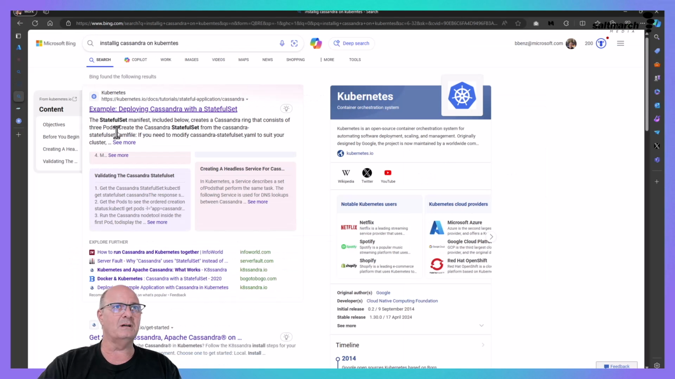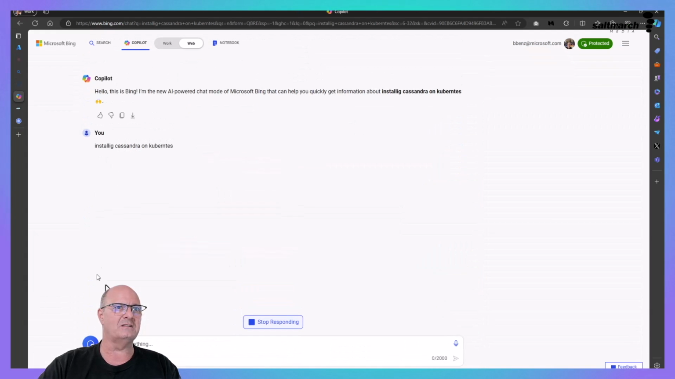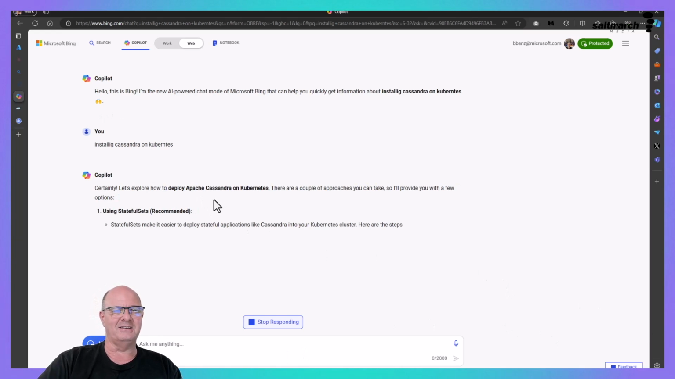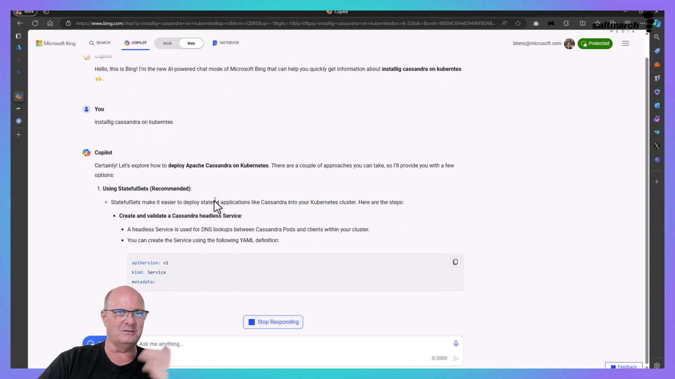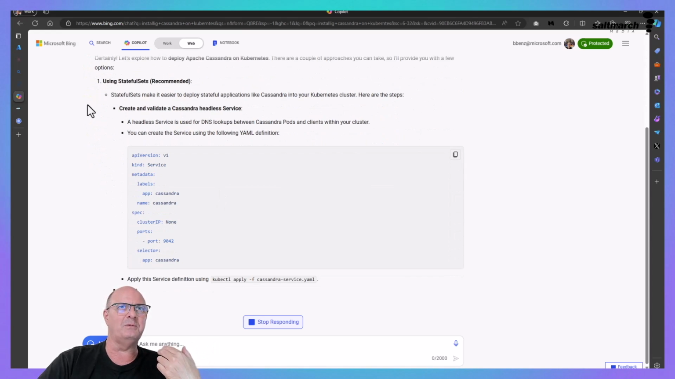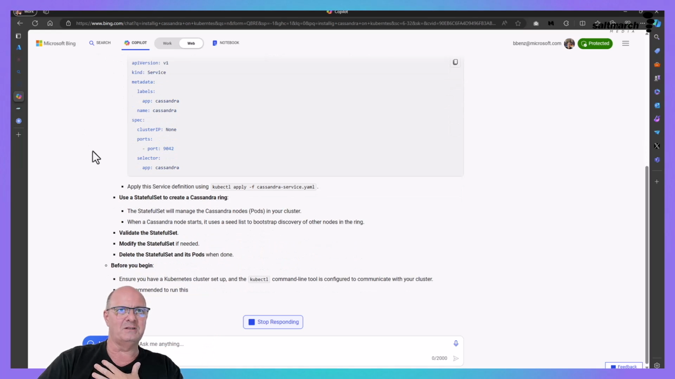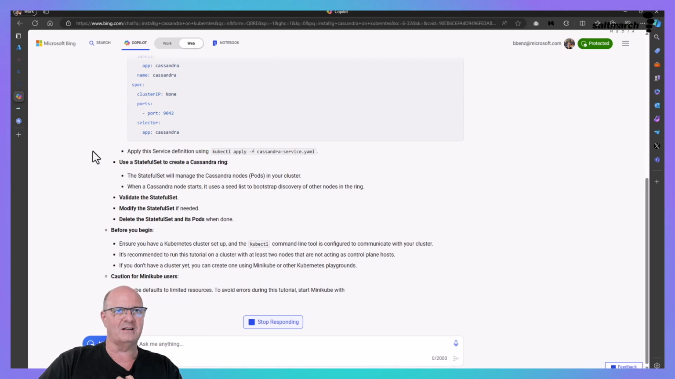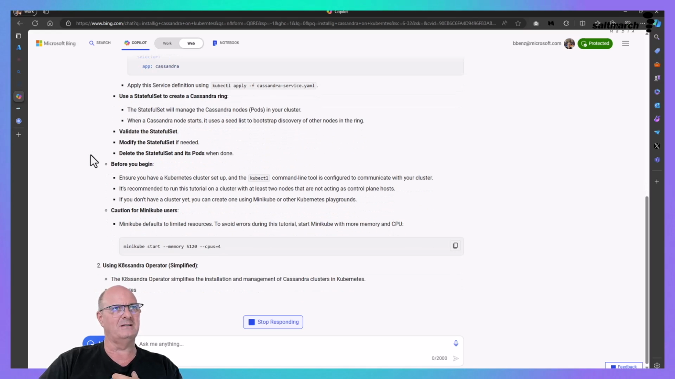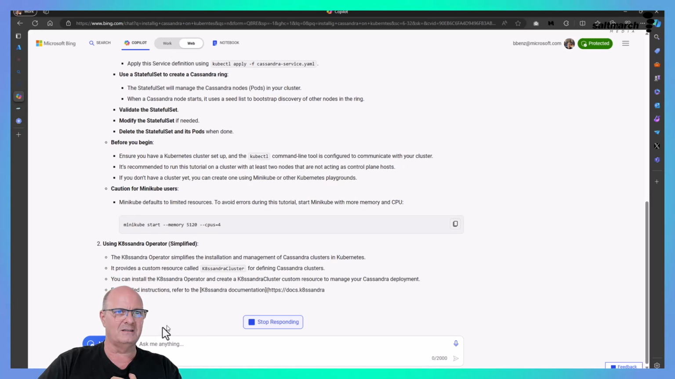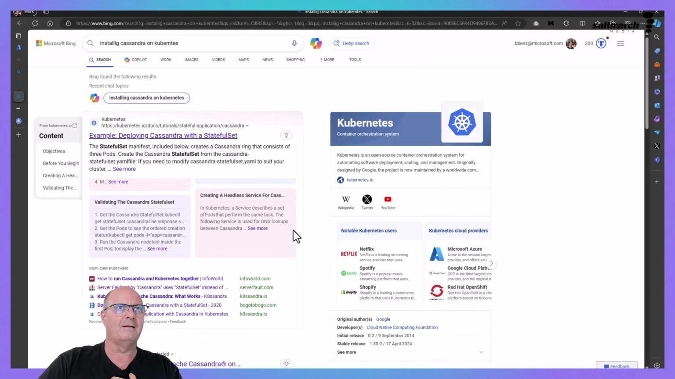Now, if I want to deploy this, I can use the new chats. Google and Bing both do this, and they do actually help you. Here are some ways to do it. I didn't say to deploy this yet, but it's giving me all kinds of suggestions on how to actually deploy it, which is interesting. All I typed was "installing Cassandra on Kubernetes," and it started giving me examples and things I could do.